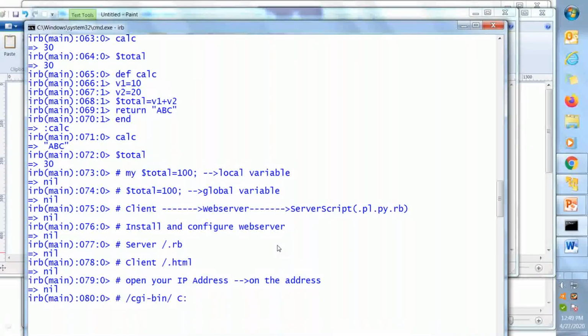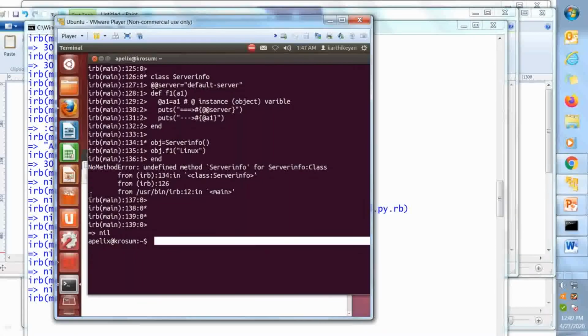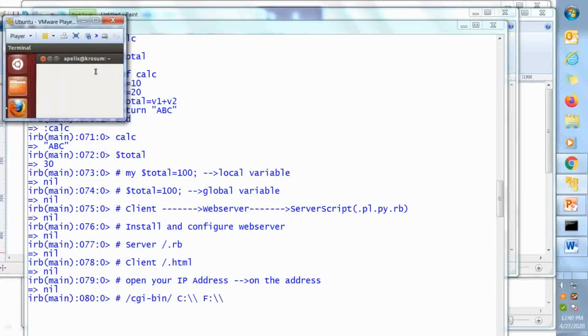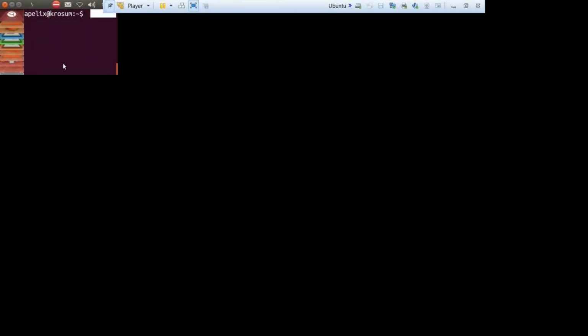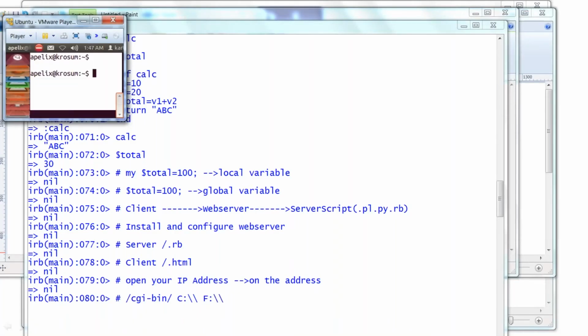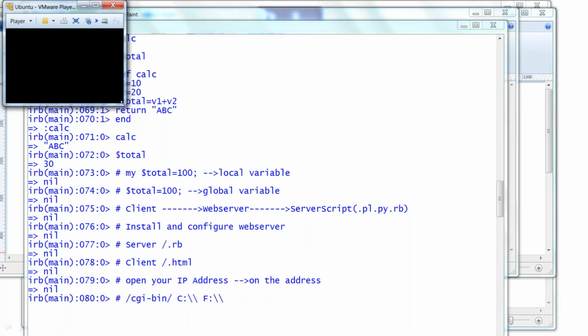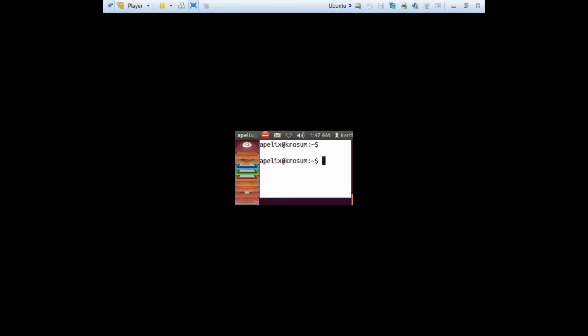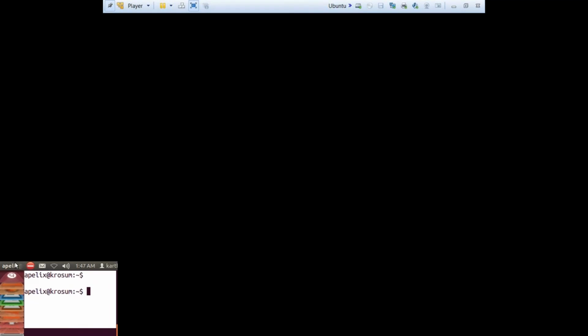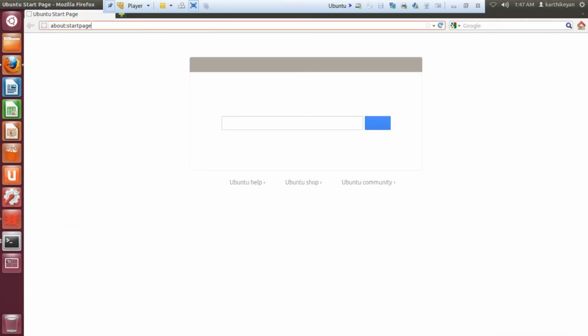So if you want to configure a web server under C drive, you can keep your server script on C drive, or F drive, or a Linux machine, Linux path. See my system, the Linux I configured, not Windows. Now you can type your IP address, or you can type localhost.